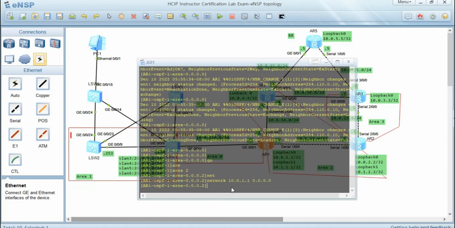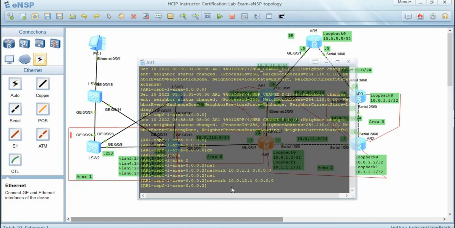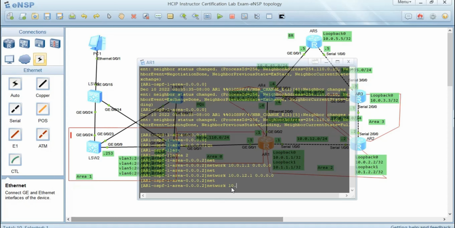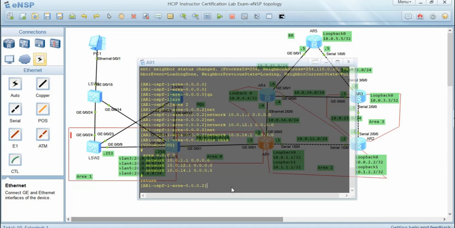Another network that we advertise is the network for the serial interface, that is a network of 10.0.12.1. Wildcard mask of 0.0.0.0. Then the interface that connects to router number 4. So the network for that interface will be 10.0.14.1. Wildcard mask of 0.0.0.0. Let's display this and see. Okay.